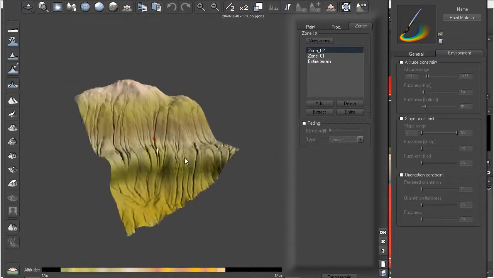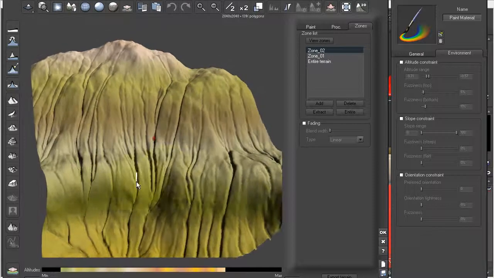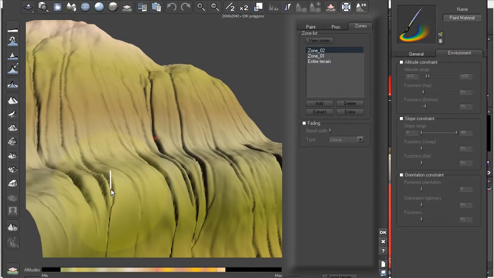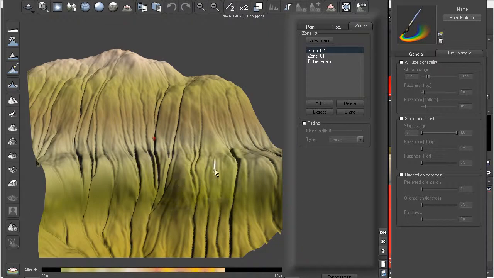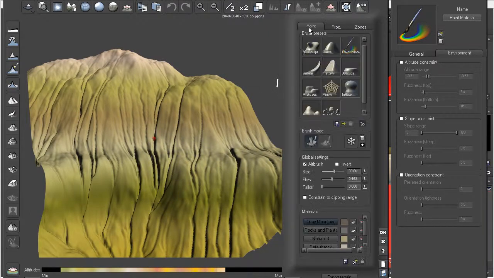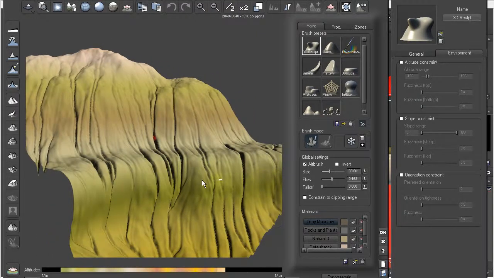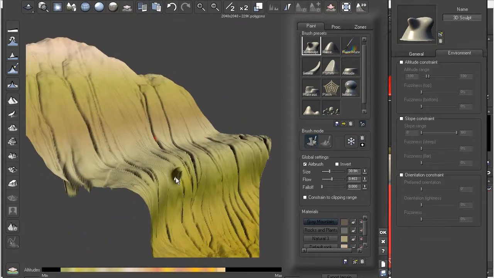So now this just really allows me to get in and start working on some of the different details on this specific area, so I can really get into some of that painting. Okay, so if I want, I can come into my 3D sculpt and just really get in there, take that size down, and just really start to sculpt that. Okay. Now I'm just going to hit Control Z a couple of times to get rid of that sculpting there. I don't really want that. But you can see how zones are really, really helpful.